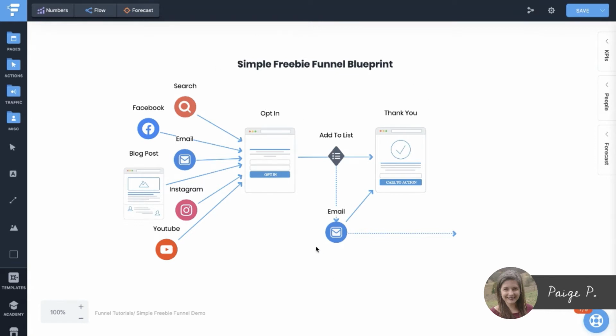And then once they've sent that email, then you can decide where they go next. That will usually trigger some other type of automation or send them into another type of sequence that has another type of goal. So that, in a nutshell, is what the freebie funnel does. It's a way to add people to your list by offering them something for free.